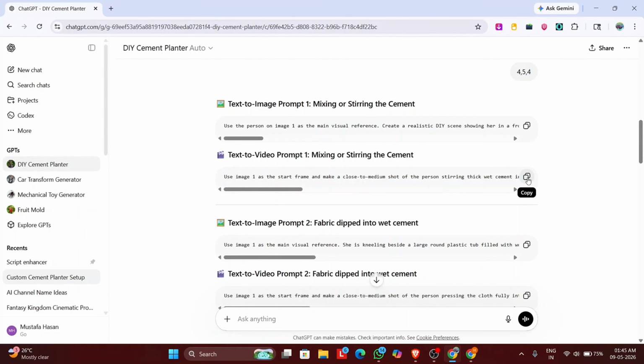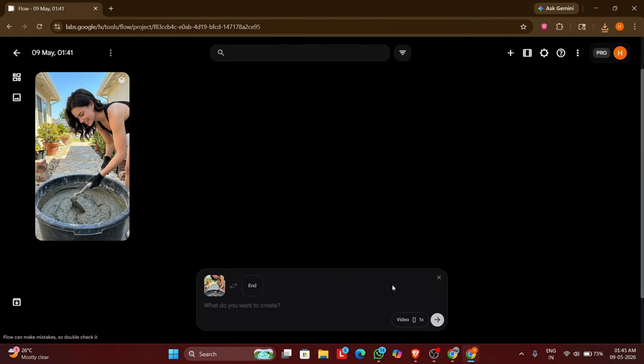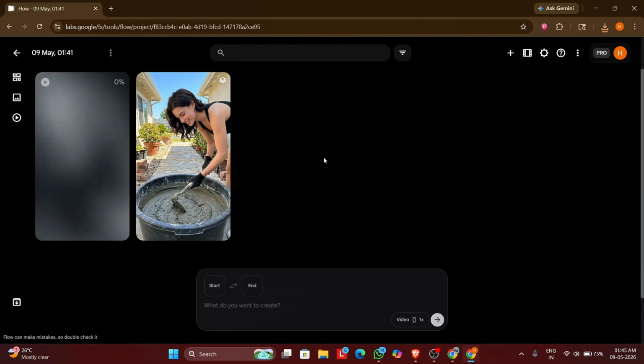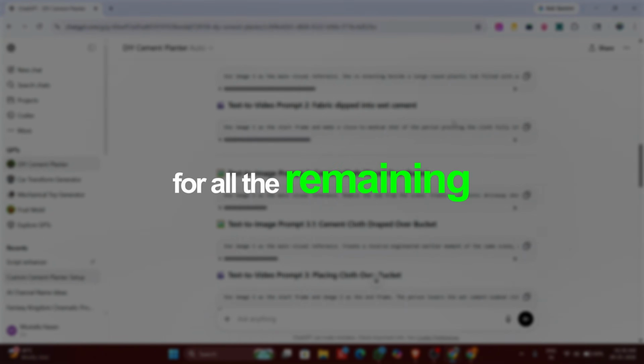Go back to ChatGPT and copy the video prompt for scene 1. Click on the image, click the 3 dots, choose animate, make sure your desired settings are turned on, paste the video prompt in, and hit enter. Your first video scene will be ready in seconds. Now repeat the exact same process for all the remaining prompts.